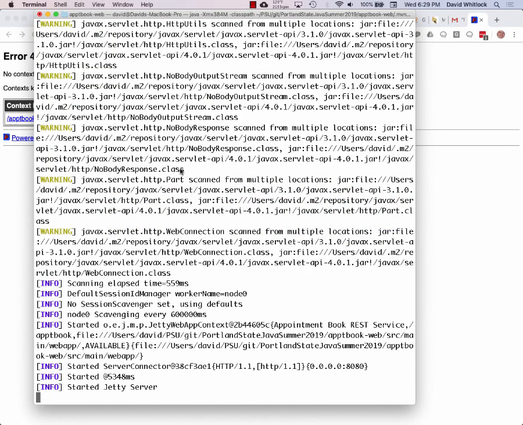No. Can't find... no plugin found for prefix Jetty in the current project in the plugin groups. Which directory are you in? In the top level directory. Go into the app. Yep. Thank you. Good. So yes, sorry. Yeah, I CD'd. I'm in the appointment book web directory.